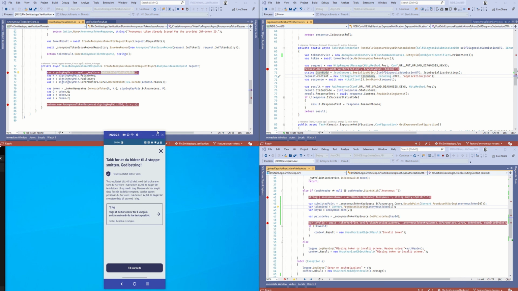And with that, the demo is complete. We've now uploaded our exposure keys using an anonymous token generation.